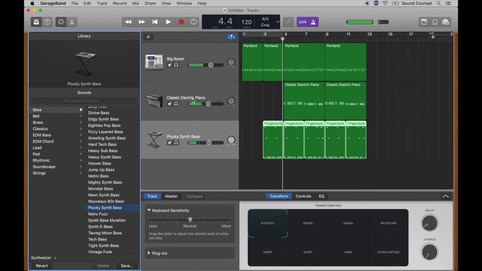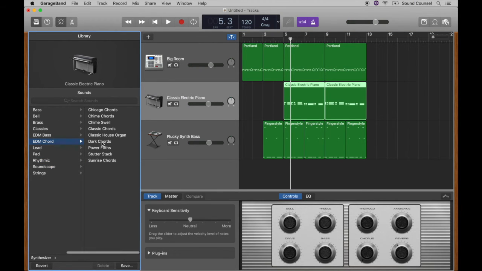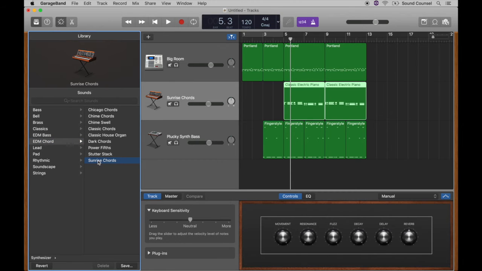Okay, now the thing is the electric piano probably doesn't fit now. It's not too bad, but it might be nicer with something a little bit more up to date. So again, go synthesizer, what I'm looking at this time, EDM chord. The Sunrise chords can be quite nice as well, so let's try that now. Totally different arrangement now. Now we're talking.